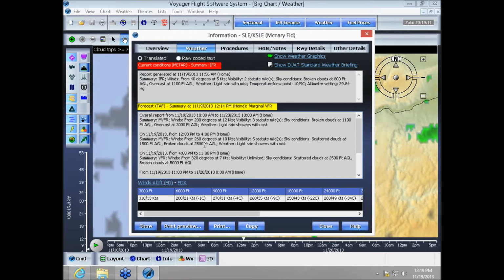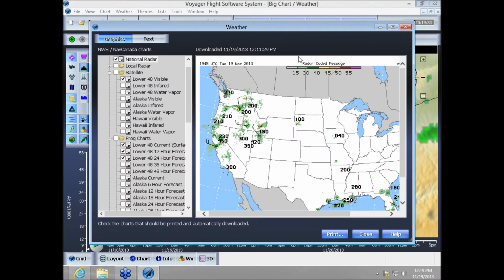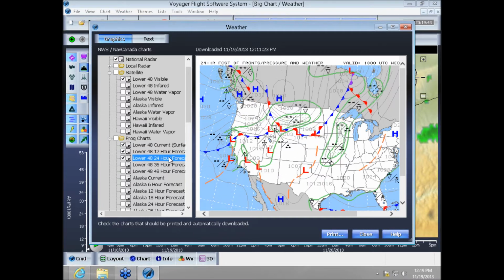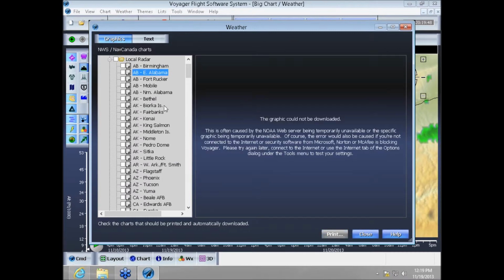We can actually use the time and altitude sliders. Our winds aloft here, of course, as well. If you want even more weather than this, you can go ahead and click in the upper right-hand corner of this box and go to Show Weather Graphics, or go to the Weather drop-down and just click on Show Weather Graphics. If I do that, it pulls up over 800 weather graphics for both the 50 United States and Canada, and you can jump right to things like your surface analysis chart, or you can jump to a 24-hour prog chart, or you can go to local radar.